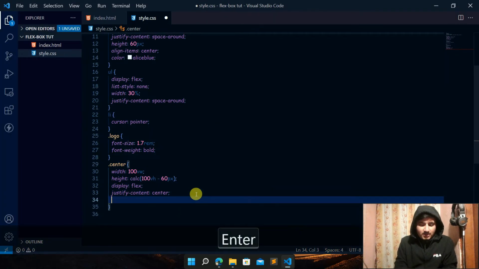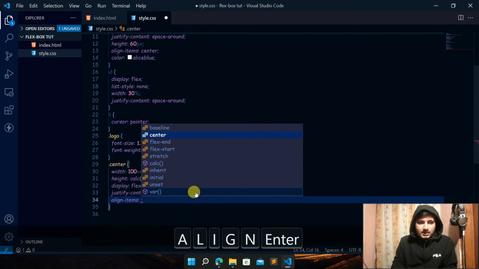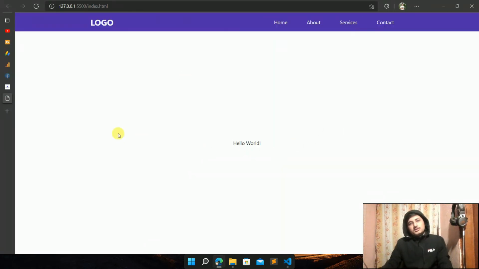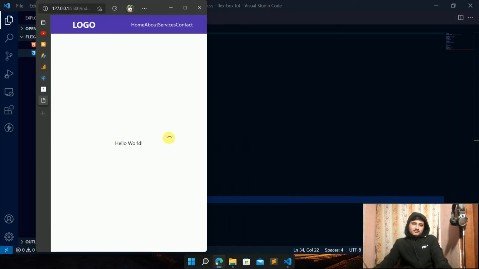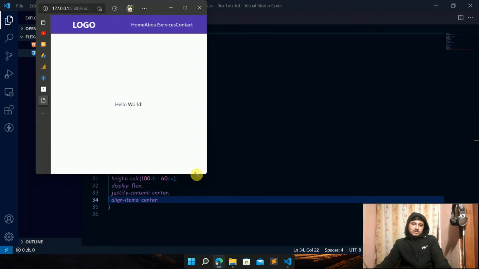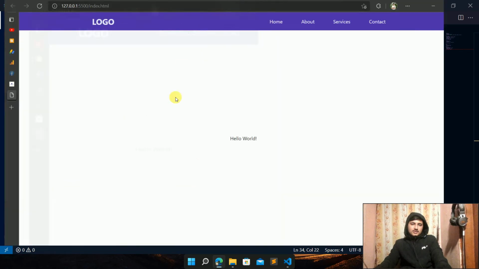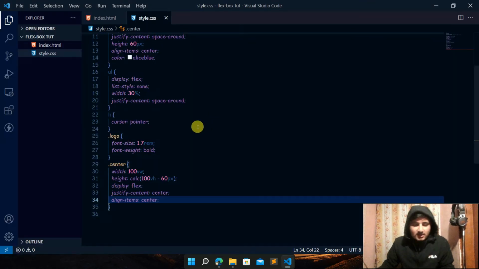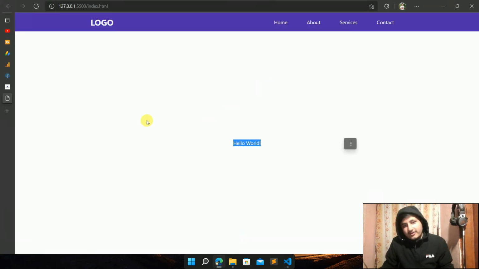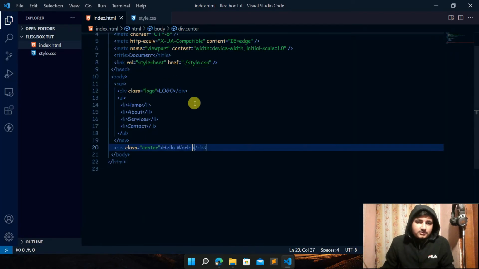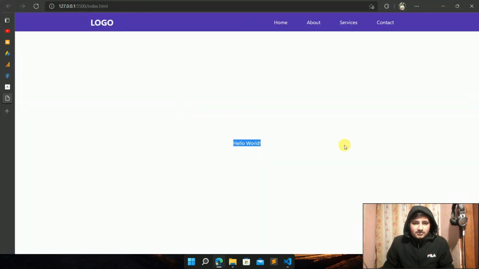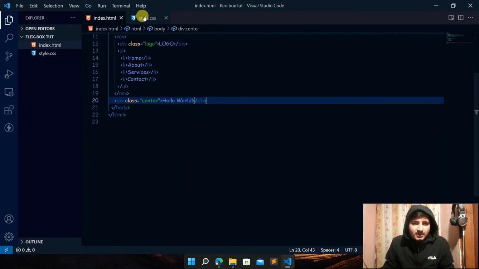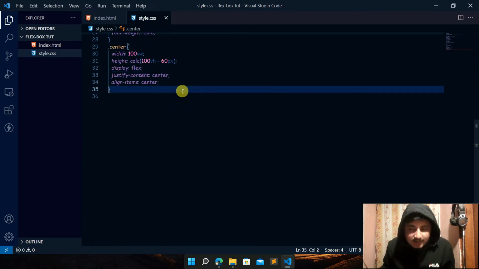Now what we can do again is align items center. You can see here the text is aligned perfectly in the center. No matter what the screen size is, bigger or smaller, the text is always going to be in the center. So using Flexbox, it's very easy to center a div. So what you can do with Flexbox now is maybe create an image gallery or something like that.